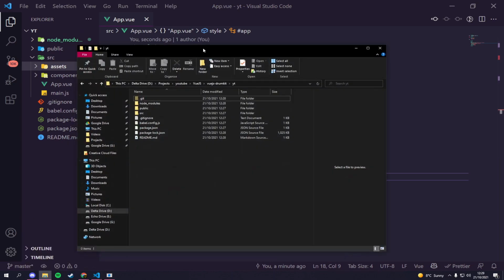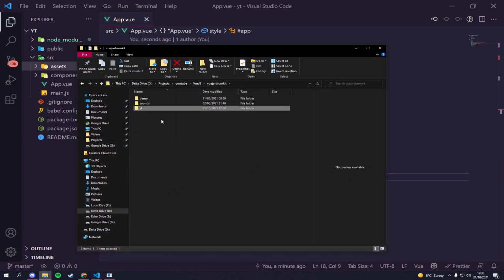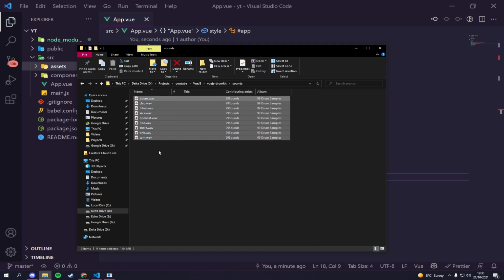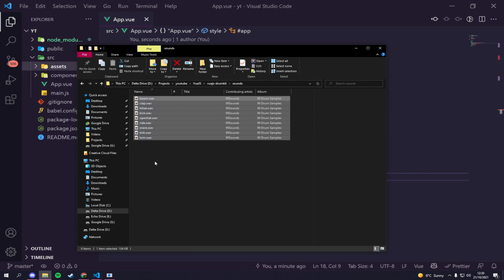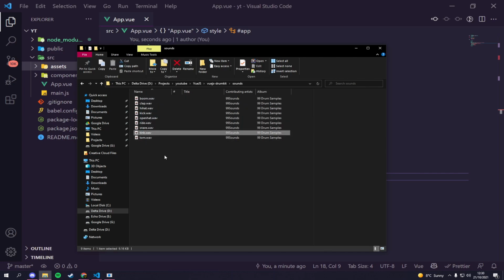So let's go into this folder structure here. Now I'm going to go back one. You can see I've got sounds, and inside this, there's a bunch of .wav files in here. We have Tom. Tom's a good guy. We've got Tink, you know, Tinkerbell, snare, ride, open hat, kick, hi-hat, clap, and boom.